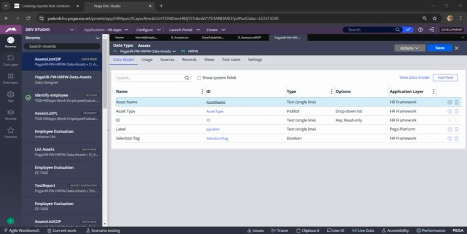Hello everyone. Today I'll walk you through keyed access data page. Keyed access data page is nothing but where the data is fetched or managed based upon a particular key or an identifier. It is applicable only for a list kind of a structure and where the mode is read only.